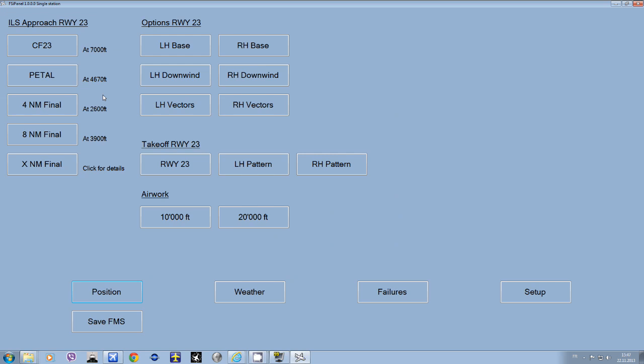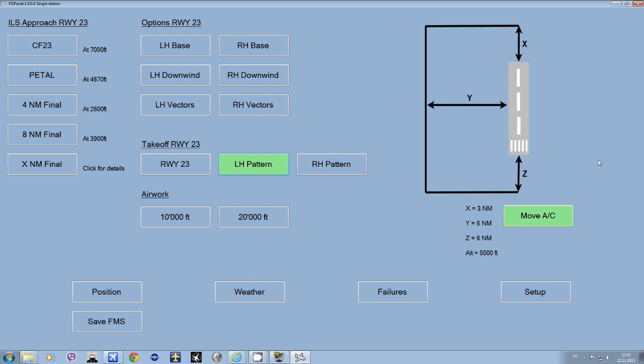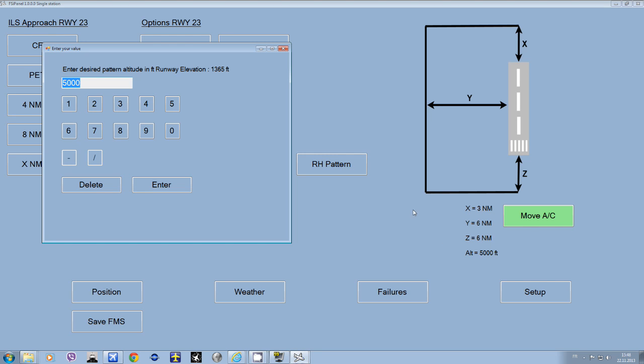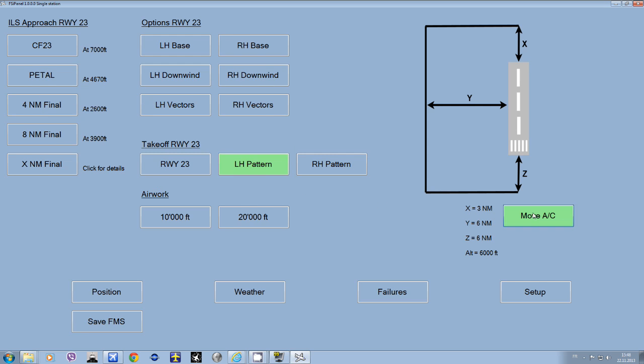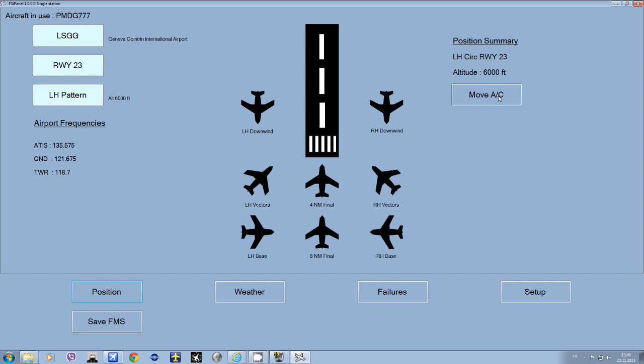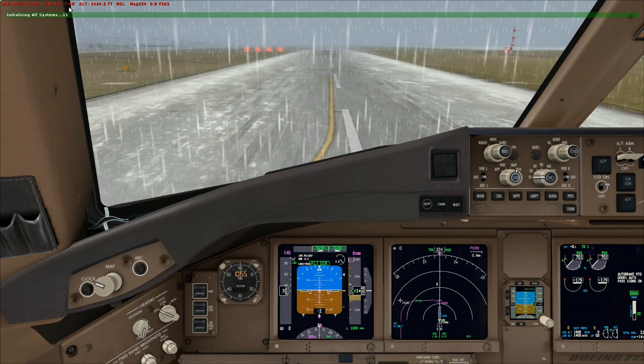Okay, back to FSiPanel. If we want to try another pattern, I just have to tell the system I want another pattern. Let's try again at 6,000. And you will see now our save FMS functions. Move aircraft and see. Okay, back to the simulator.